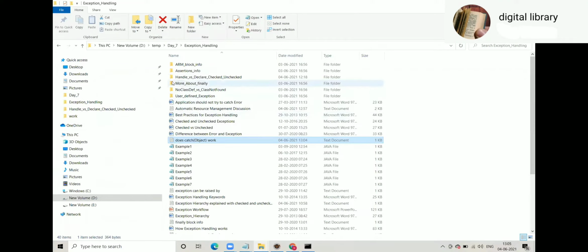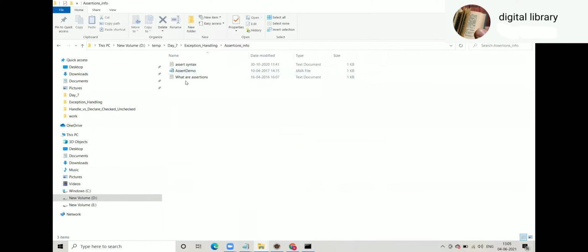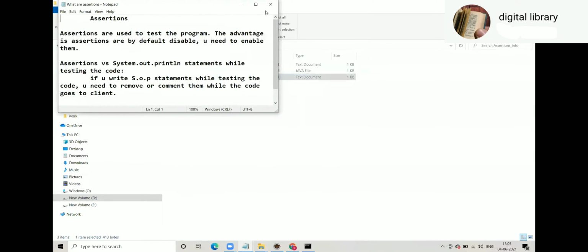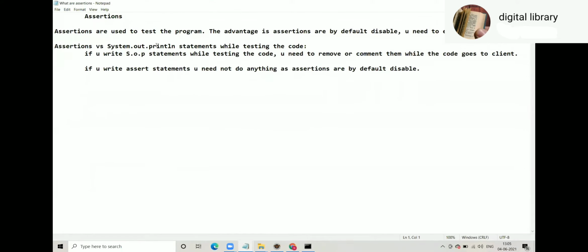छोटा सा डिस्कशन है assertions info. What are assertions? Assertions are used to test the program. The advantage is assertions are by default disabled. You need to enable them.